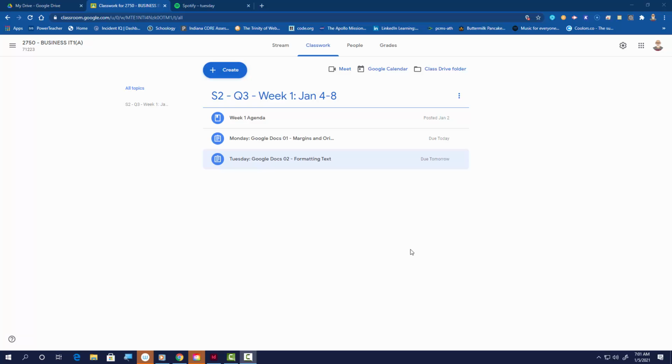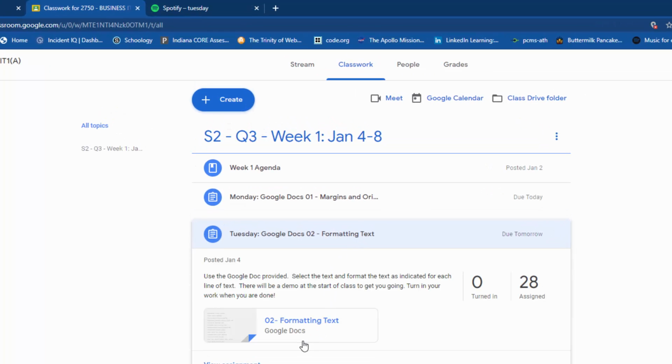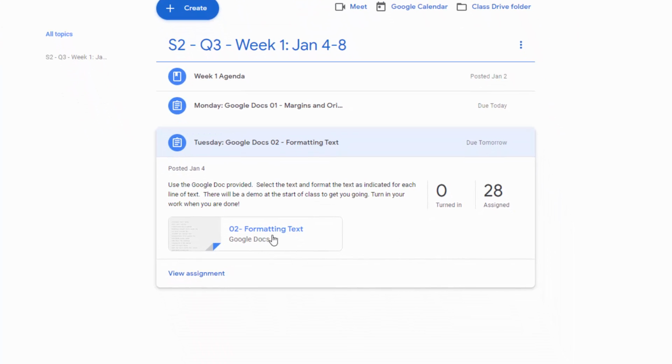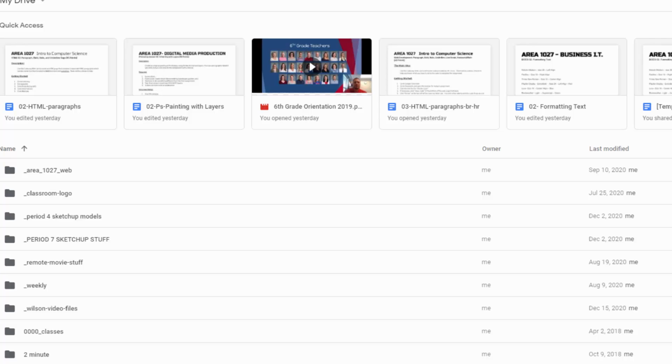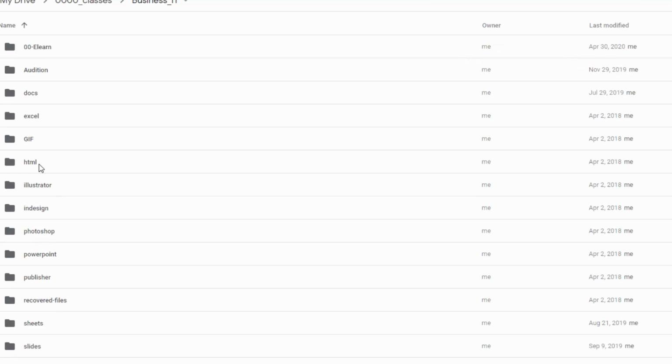The business IT assignment for today involves Google Docs and formatting text. And on Google Classroom, it's set up this way. If you click on the assignment, there is a Google Doc that you'll need to do this assignment. It's right here. And if you click that, it'll just open up the document and you're ready to go to work. I'm going to open it a different way because I'm a teacher and mine is a little bit different.